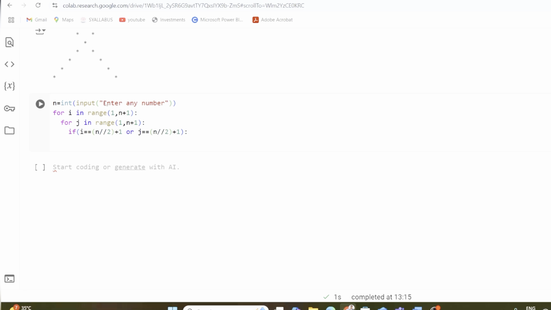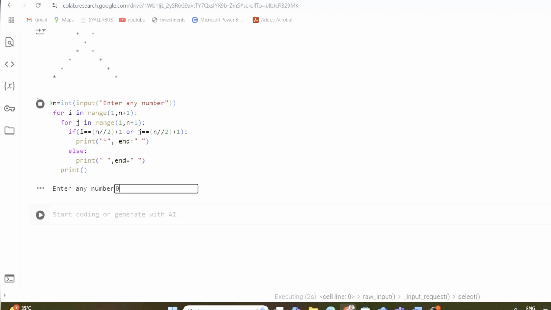So we have two conditions just for the start, that is i equals n floor division 2 plus 1 and j equals n floor division 2 plus 1. Print the star in that. After that, for the else condition, just print a space. And last, just take one print for the new line. By executing the same program, we'll get the plus symbol. Suppose we take the value of n as 9, we'll get the plus symbol.